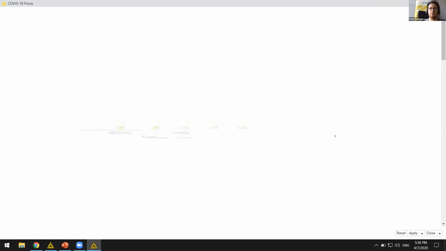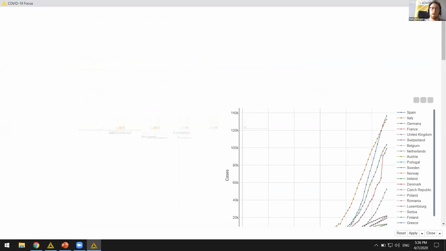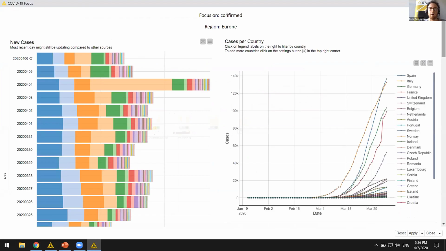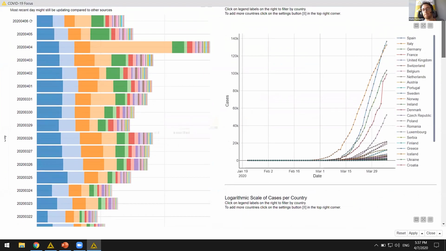So now it's loading the visualization. And here we are. So focus on confirmed cases in Europe. Here you don't have US, you have Spain, you have Italy, you have Germany. This is the bar chart that Rosaria showed you before. Then we have the line plot of the different countries.